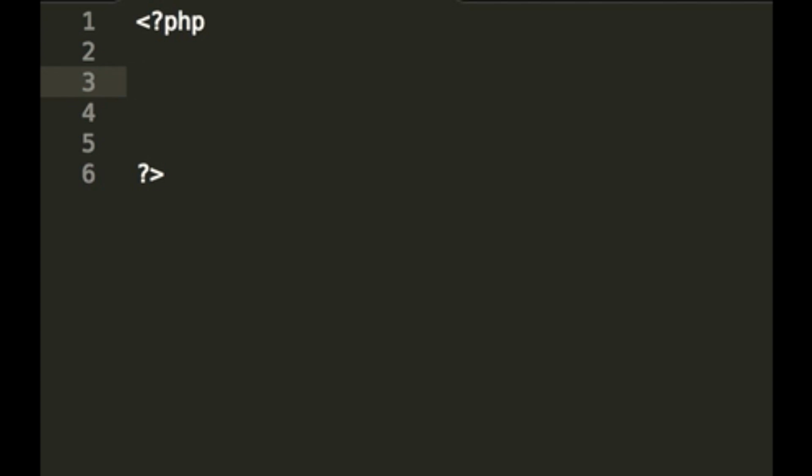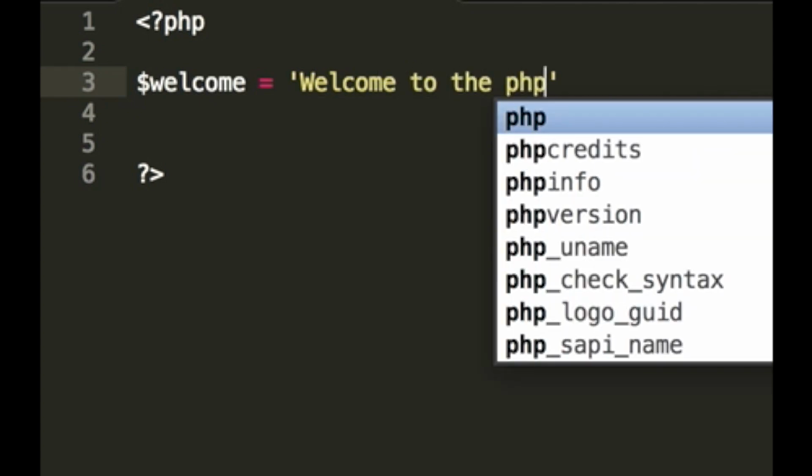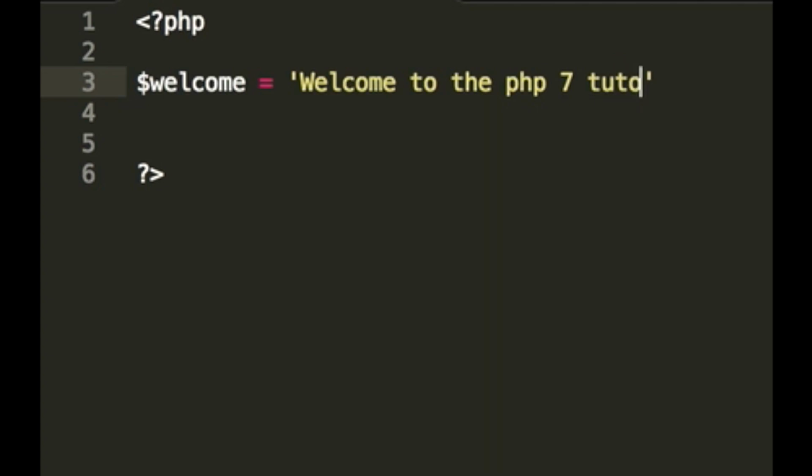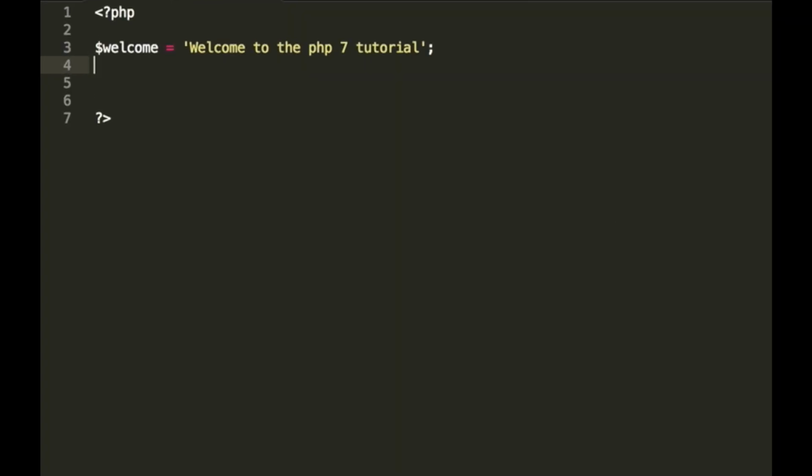To set a variable in PHP, you do dollar sign and then the name of the variable. In this case, we'll hit equals and then your code. So in this case, we could do something like "welcome to the PHP 7 tutorial". And to close that off, we put a semicolon. So now if we save that and refresh, we're not going to see anything because we haven't told the PHP script what to do. So now we have our variable.